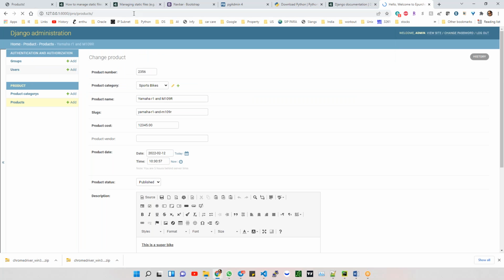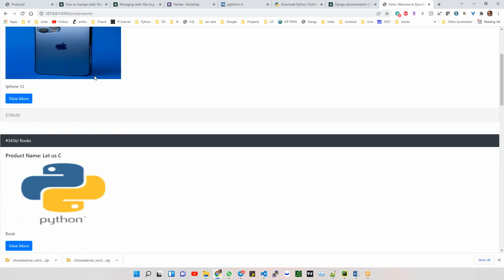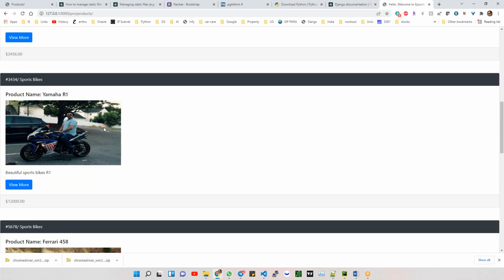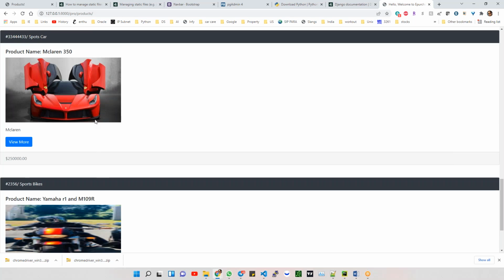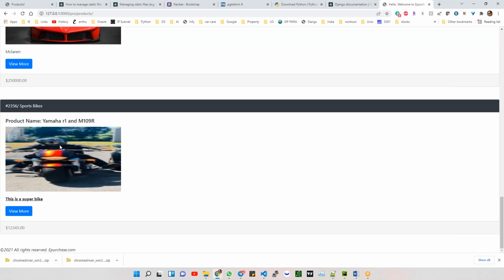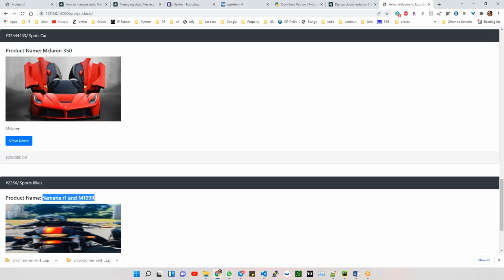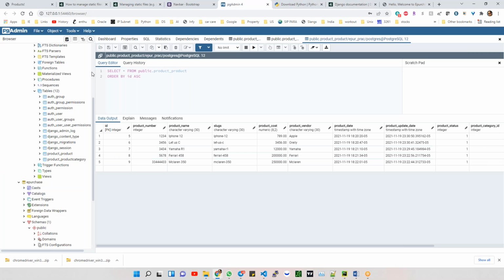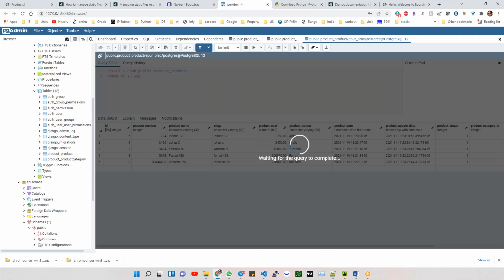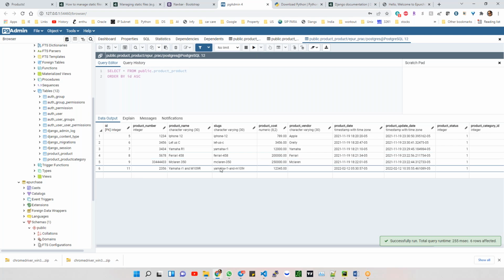Products. You can see, the pictures are not very clear, but I'll show you all those. This is my other one that I'd already added, and this got distorted. But anyway, this is the one that I just added, Yamaha R1 and M109R. Let's go back to this one. I think this may not be the correct one. Yeah, it's right there. See that? It got added. This is the database.